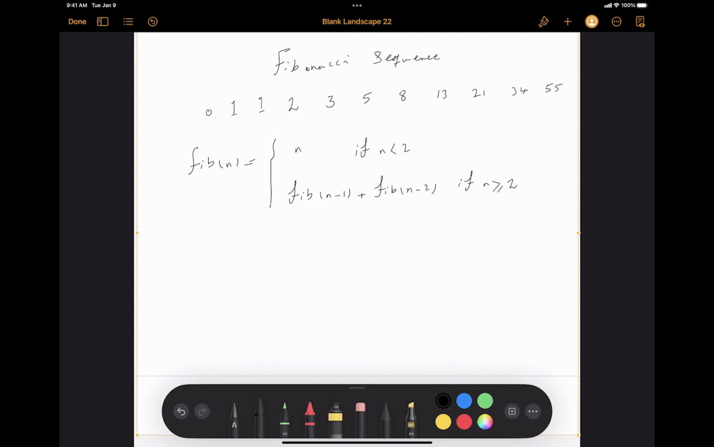We have 0, 1, 1, 2, 3, 5, and 8, up to the number 55, as you see here. And that's the definition of the Fibonacci of n, which is equal to n if n is less than 2, and if n is greater than or equal to 2, the Fibonacci of n is the summation of the two previous numbers. So for example, the number 2 here is the summation of these two numbers that we see here, or the number 3 is the summation of the number 2 that we see here plus the number 1 that we see here.